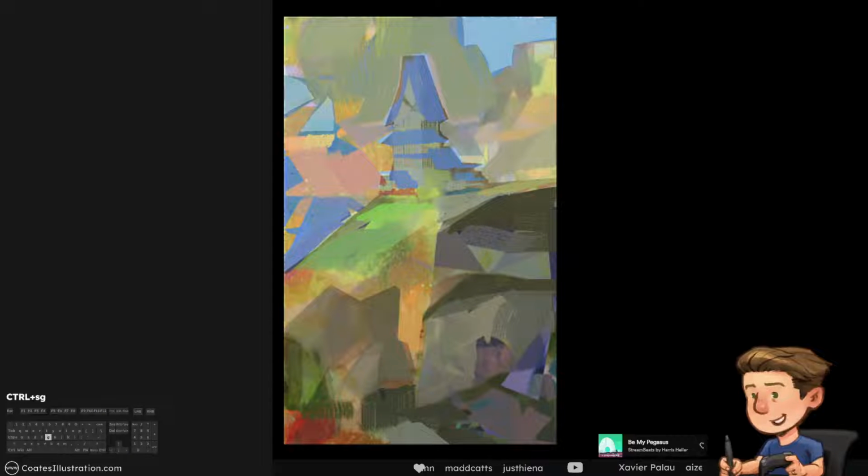Okay, so next, I'm just gonna paint some more. I'm also wondering, I'm probably gonna transform stuff, just select everything and warp it around, but I might do that in a sec.